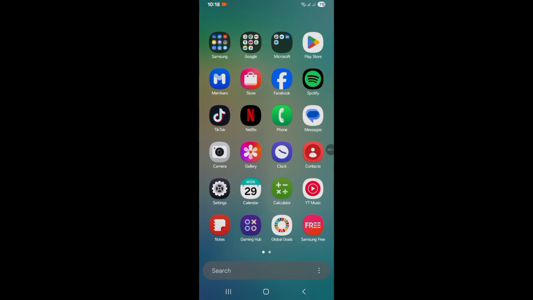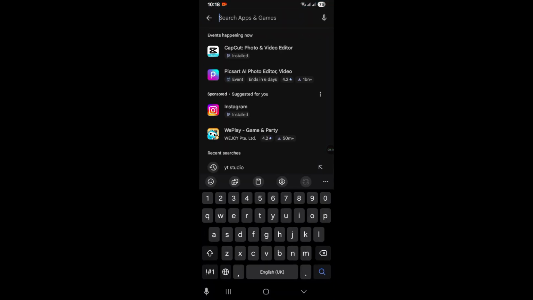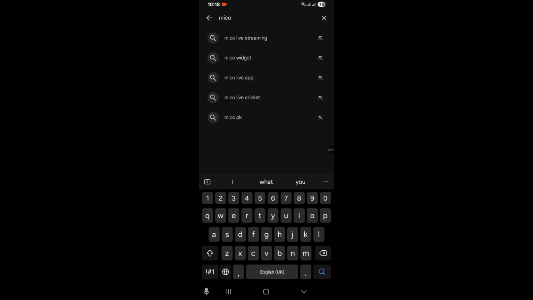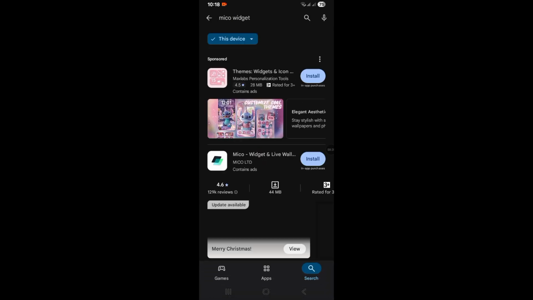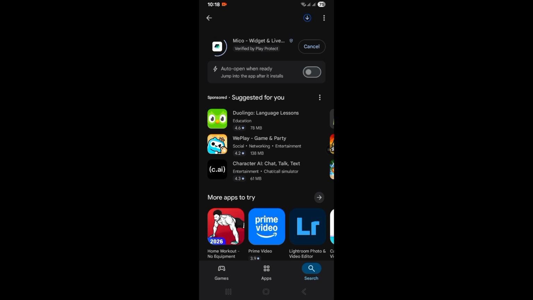So first of all, you will open the Play Store, and after that go to the search bar and type right here Mico Widget app and tap that. And if you don't have the app, you can download or install it from the Play Store or App Store, whichever you have right now. So you just tap on the install option, and after some moment it will be installed in your mobile phone.